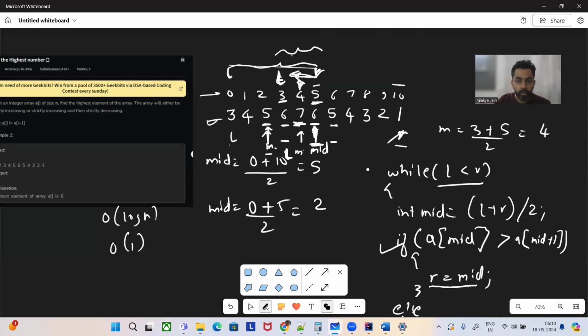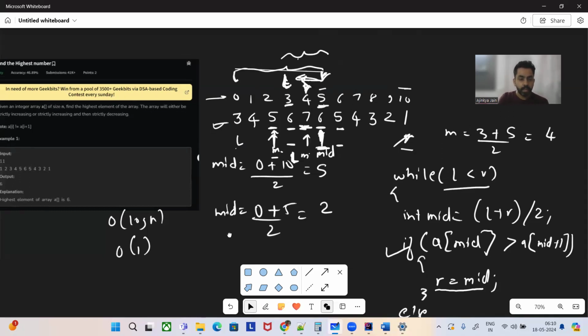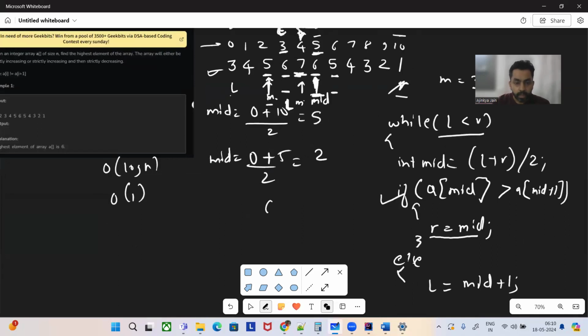So let me simplify again. Here we have elements 6 and 7, and for the positions 3 and 4, L is pointing here and R is pointing here. So again we'll do L plus R, 3 plus 4 by 2. So mid is what? 7 divided by 2, that is 3. So mid will point at 3 now.